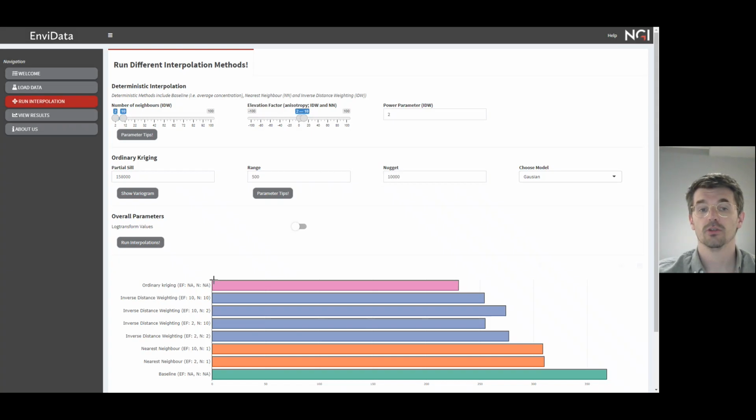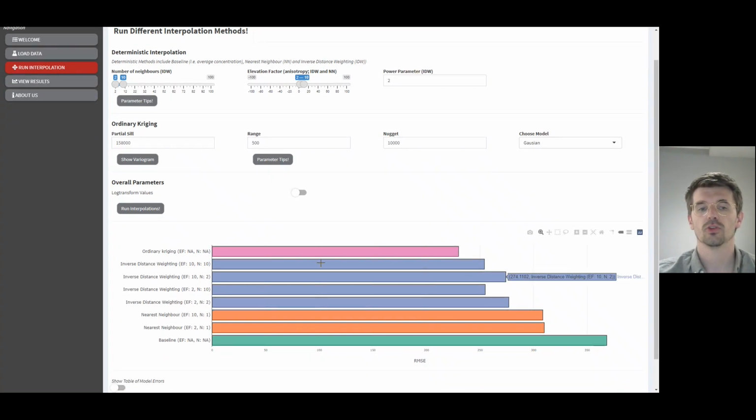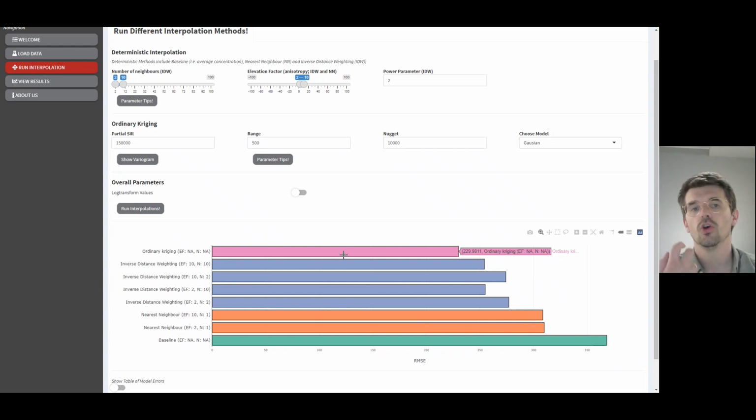So I've already actually run these interpolations, and here you can see the errors for each method. This means that we have taken out one sampling point at a time from the dataset, and then we use the remaining data points to guess the values. Then we have the difference between the observed and the predicted value for each point. Then we sum the errors for all of the data points within the dataset, and then we get the error for each method. And we do that for every method we applied for this dataset.